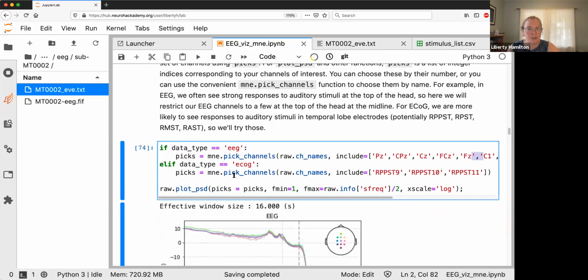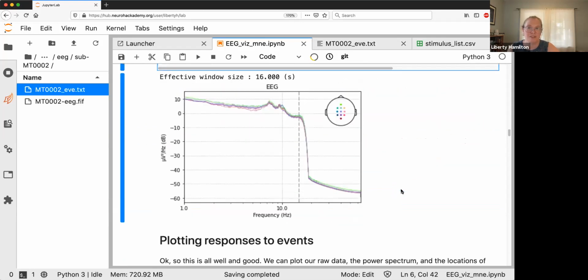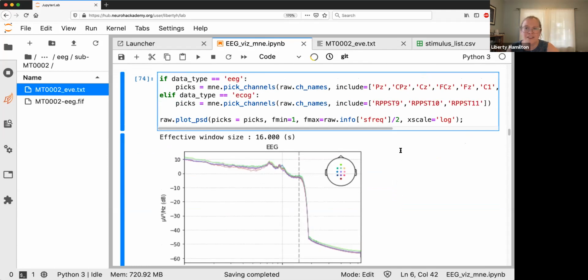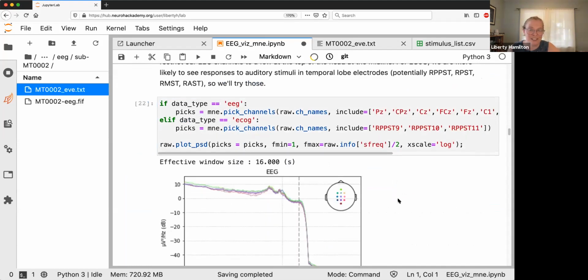And then we will use those to plot the PSD within a certain range, starting at 1 hertz, and going to the sampling frequency divided by 2, which is the Nyquist limit, actually. This may not really be needed. We could make it lower if we wanted. And also scale log. And you can already see the result of it.